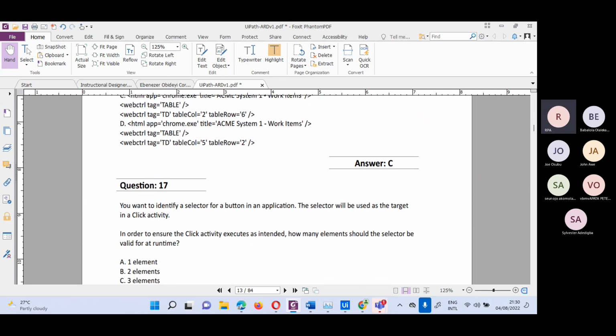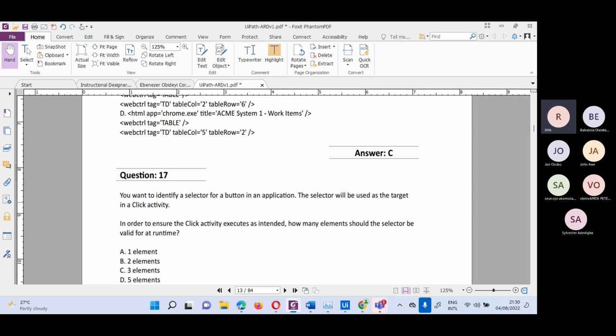You want to identify a selector for a button in an application. The selector will be used as the target in a click activity. In order to ensure the click activity executes as intended, how many elements should the selector be valid for at runtime?